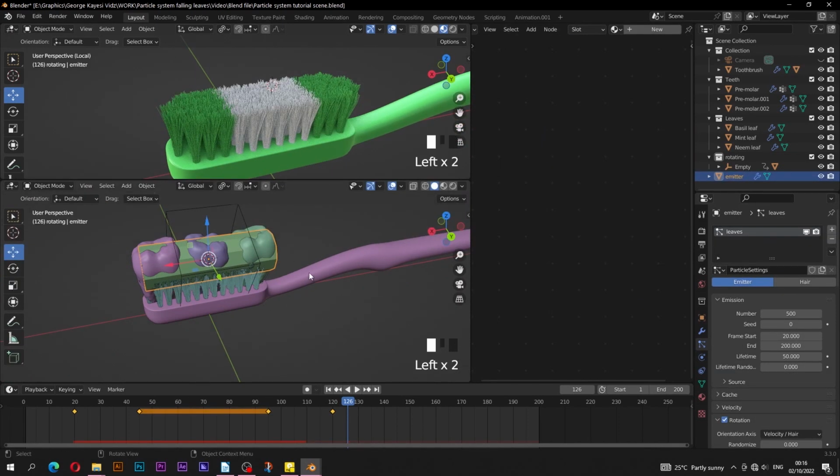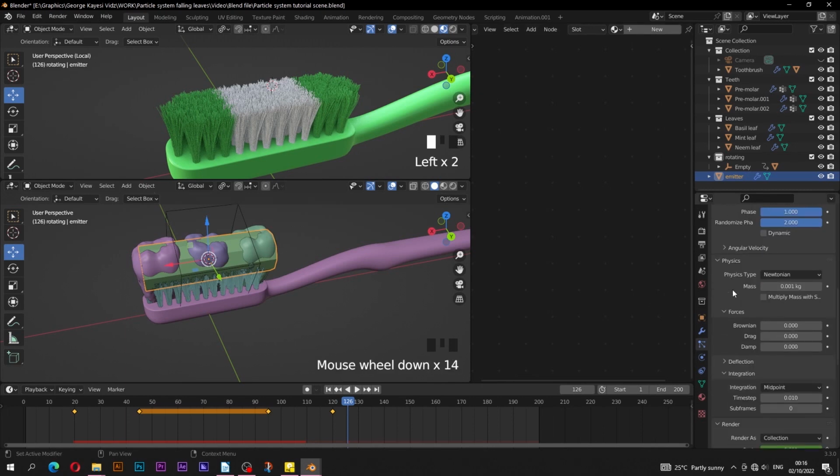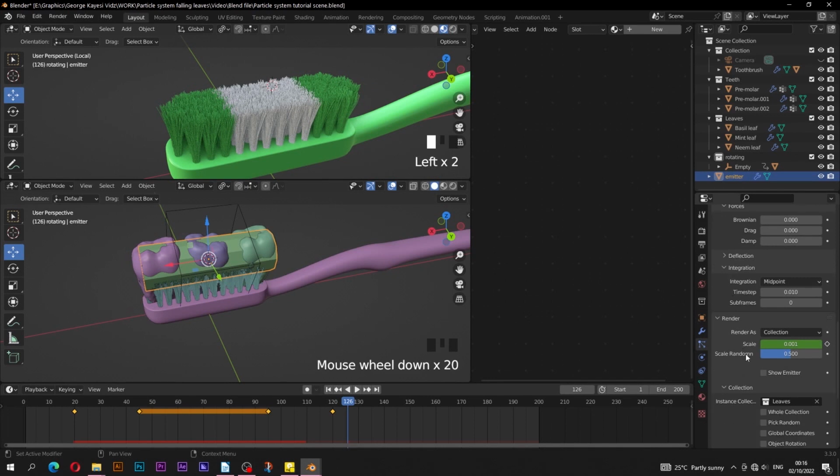The emitter object should not be visible in the final render. In order to hide the emitter object in the final render, on the particle properties, go to render. Then here at show emitter, it should not be checked.